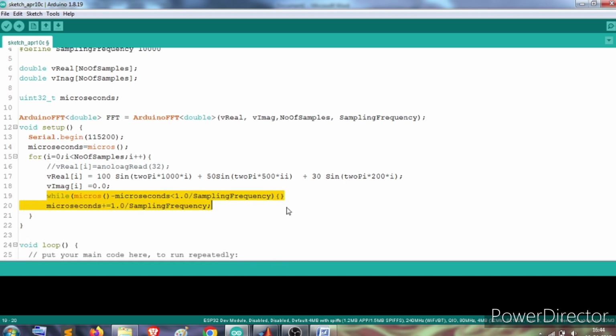What I am doing here is waiting until one divided by the sampling frequency, which means the time period. I am waiting till one time period is completed, because this assignment can be completed before the single time period completes. So we have to wait until the next point of the time period arrives, and we are waiting for that point by using a while loop.